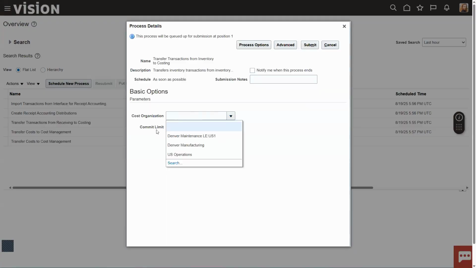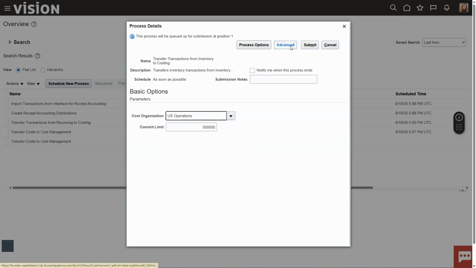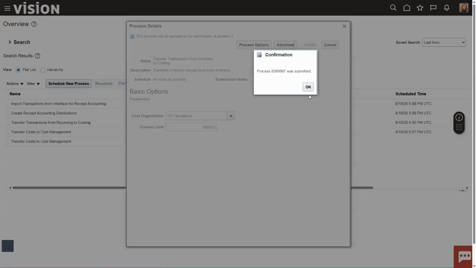And here it asks by cost organization. So we're going to do my U.S. operations. Again, I can put it on a schedule. This is another one that runs really quickly. I would set this up for every 3 to 5 minutes. I'm going to go ahead and submit that.